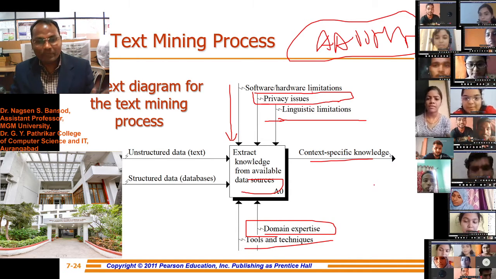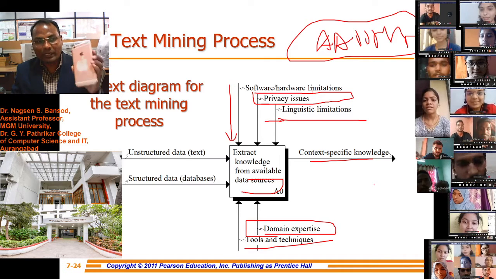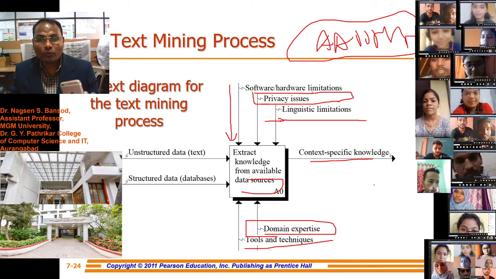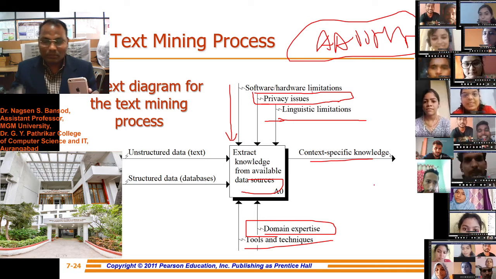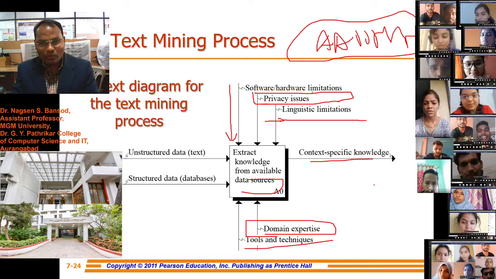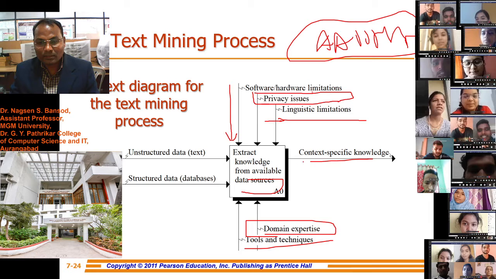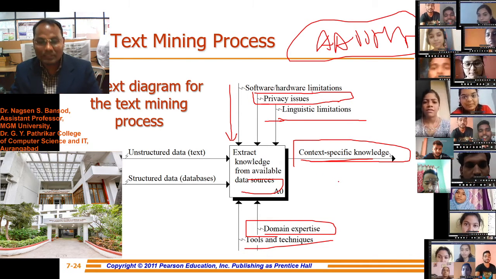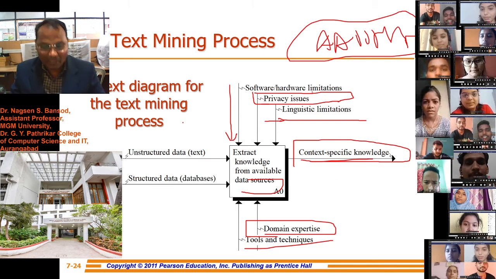Suppose from social media we require customers to buy our product. Suppose we have a product like a mobile phone and we want to sell the mobile phone. To sell the mobile phone we require people's mobile numbers. There is huge information on social media, on Facebook. From Facebook, just getting the mobile number and the name of the person is our context specific knowledge. From all the content we require only the specific information.